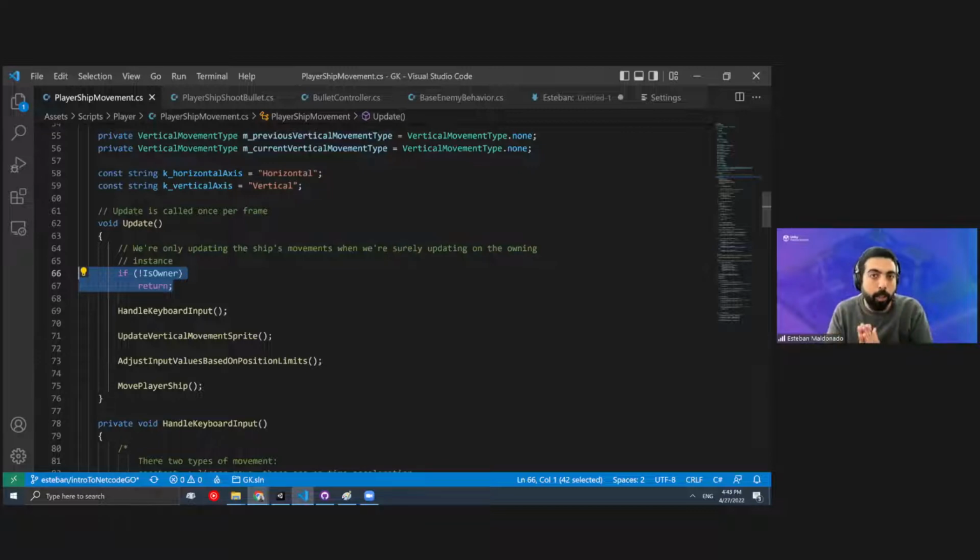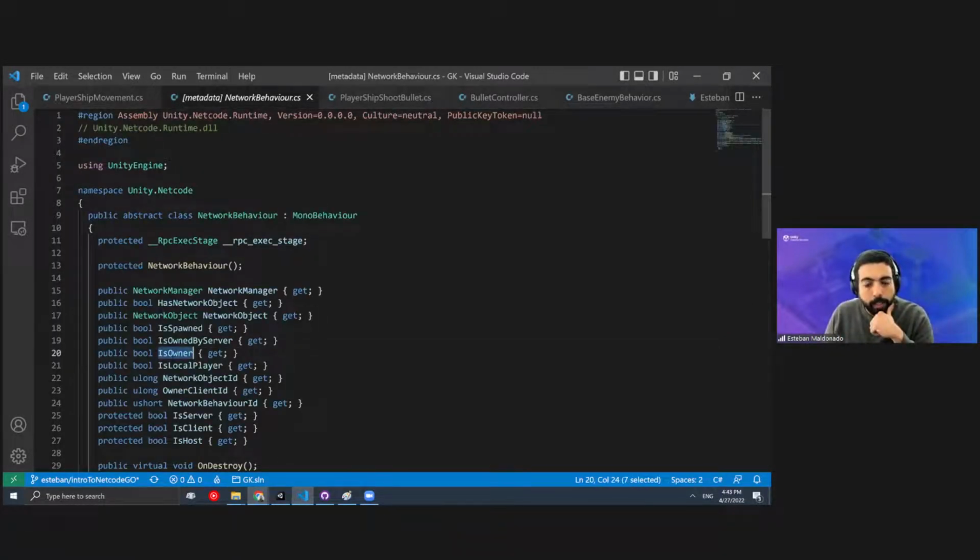In Galactic Kittens, the way that we're doing it is that the player spaceship, so the actual kittens, the main characters, are going to be owned by the client, while the other objects like enemies, bullets thrown by those enemies, and the boss are going to be owned by the server and determined by the server. So we check: are we actually running from the point of view of whoever owns this player spaceship? By the way, that flag comes from the network behavior. You don't have to do any development to have access to it.